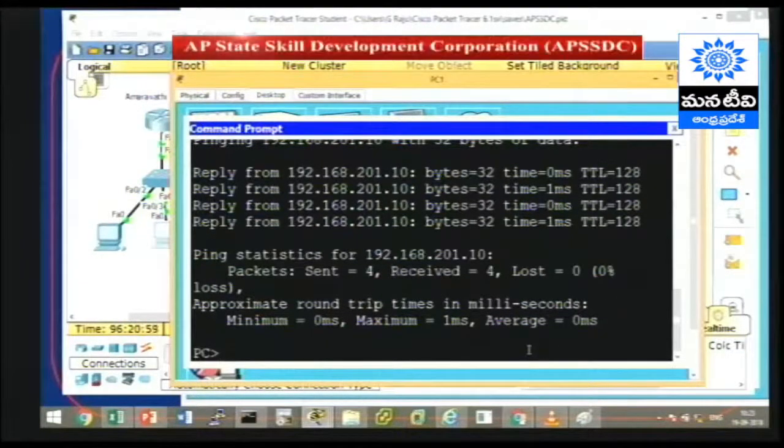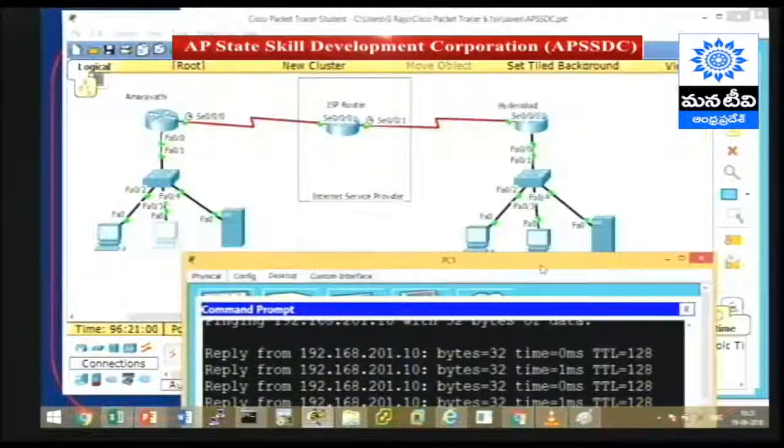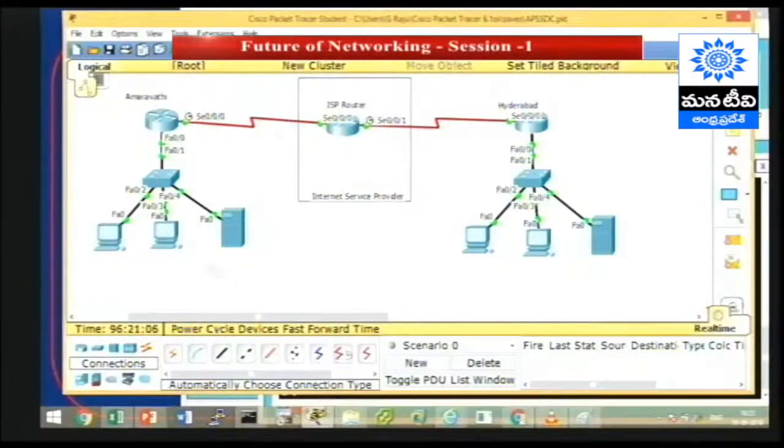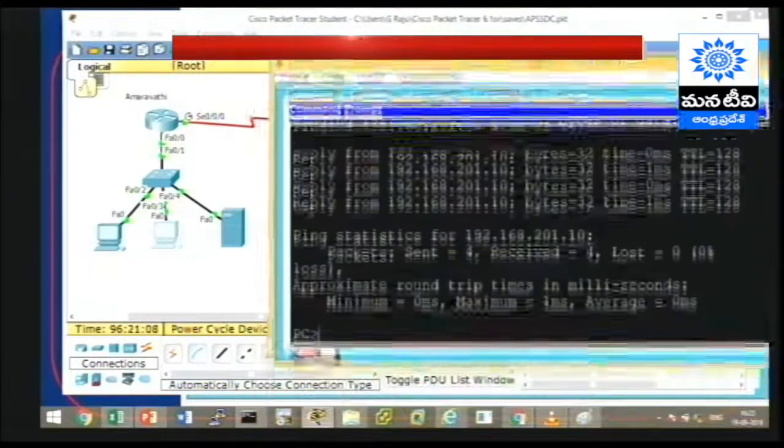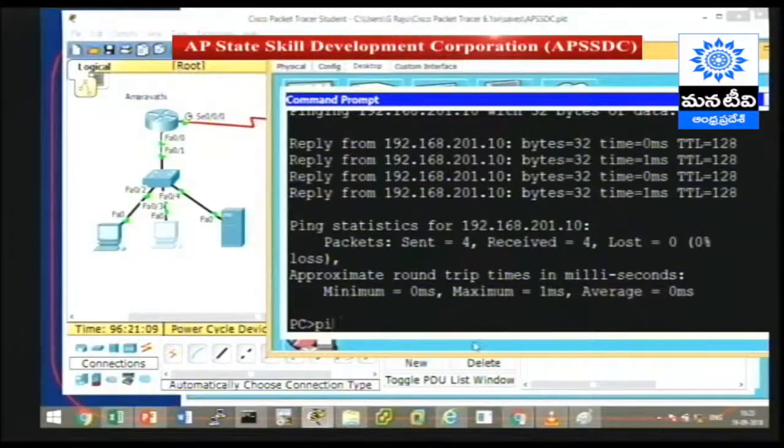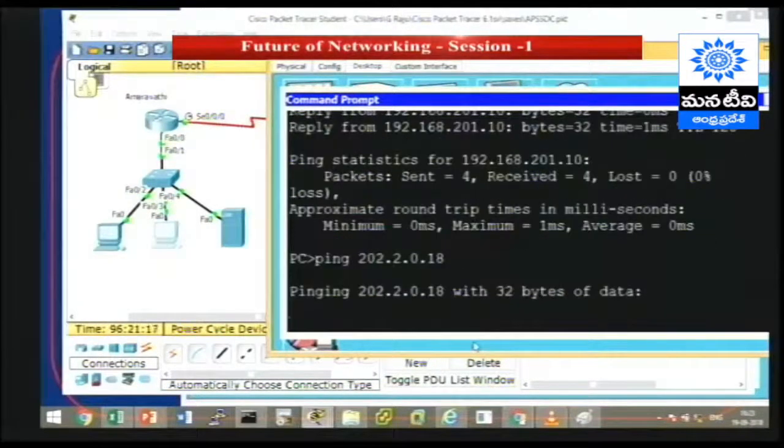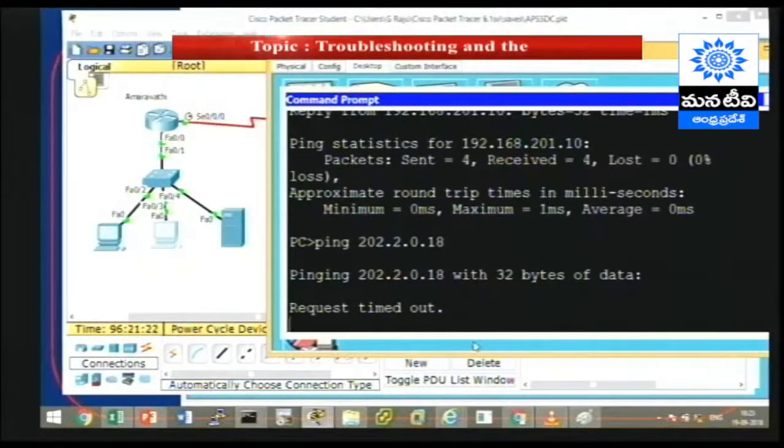Now, to check from the second computer whether we are able to reach the remote network, we should be able to ping the default gateway. We have the router to check reachability with the ping command. Both computers are able to reach the router. Then we ping 202.2.0.1, the public IP address of the Hyderabad router.